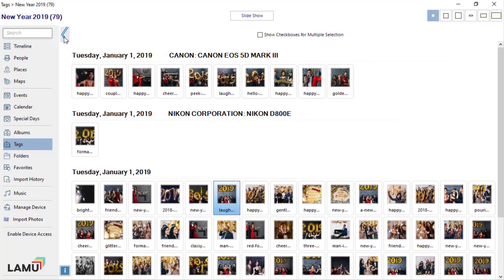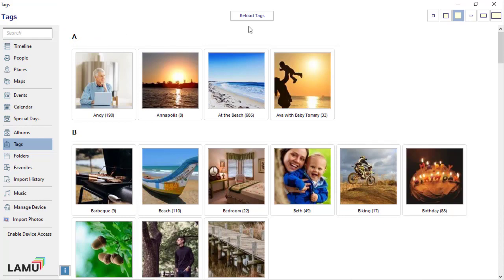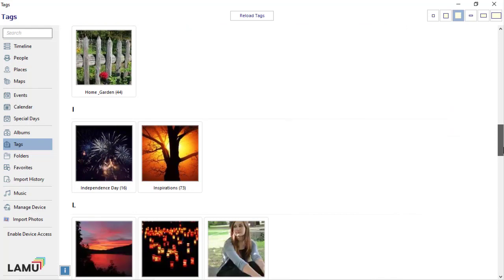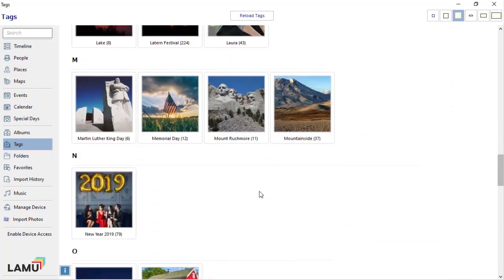When Lammu imports photos, it will look at the original file path to see if any of the folder names looks like a keyword. It will tag all the photos under the folder with the keyword if it makes sense.